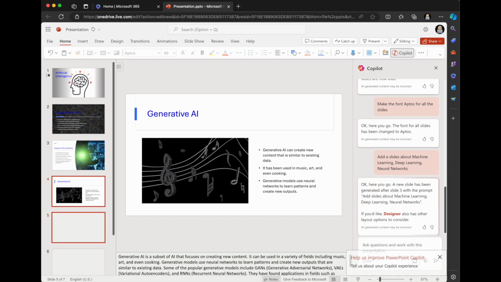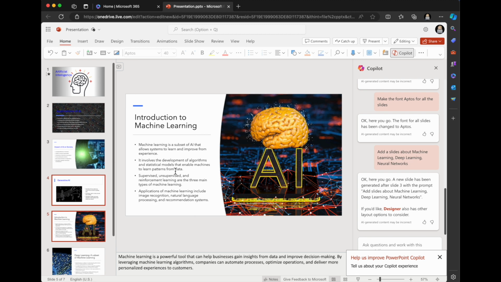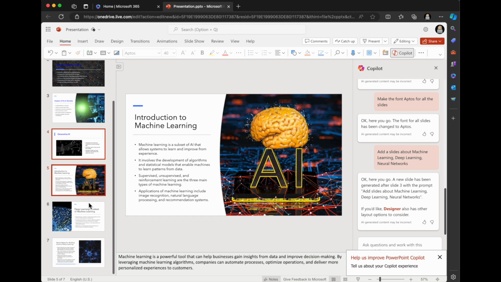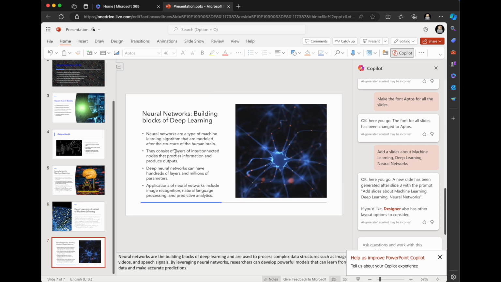Still working on it. Oh wow, introduction to machine learning. I love it. Look at that. That's a great graphic. Deep learning is a subset of machine learning. Very cool. Neural networks, building blocks of deep learning. That's really amazing. Now, of course, it's generating this content, so you're going to have to double check that a lot of this stuff is accurate. We do have some issues with accuracy, but this is really cool.